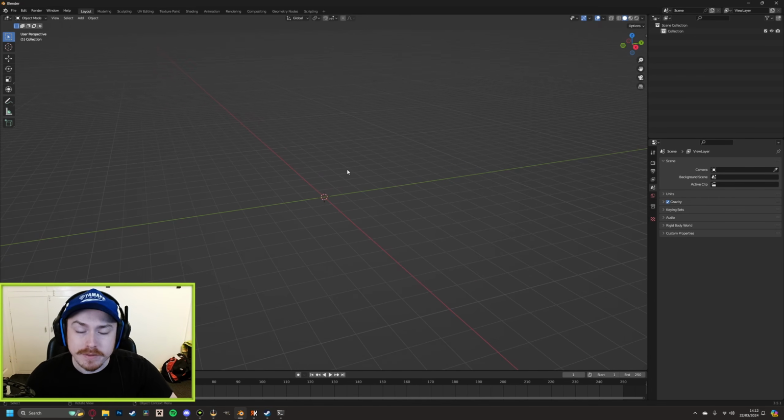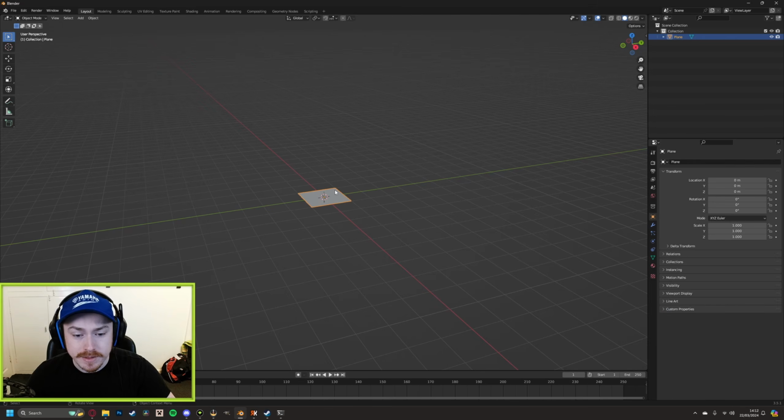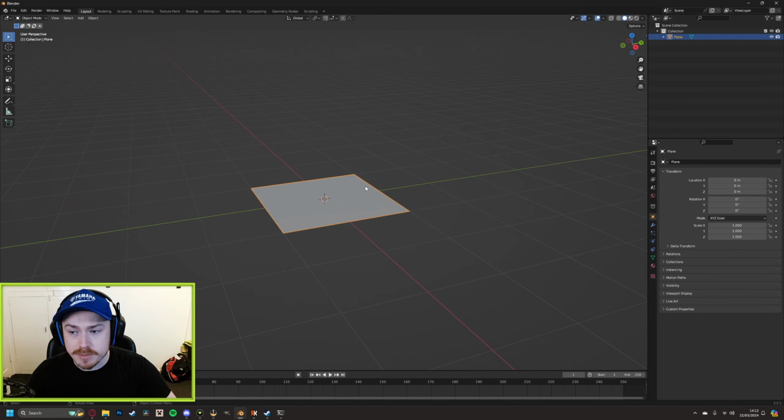Now, we have our track. We want our track to appear in Blender so then we can start placing things on it. So on your keyboard, if you press Shift and A, it will give you this little menu here. You want to highlight the top one that says Mesh, and then the top one again that says Plane. Now, this will be what your track is put on top of.